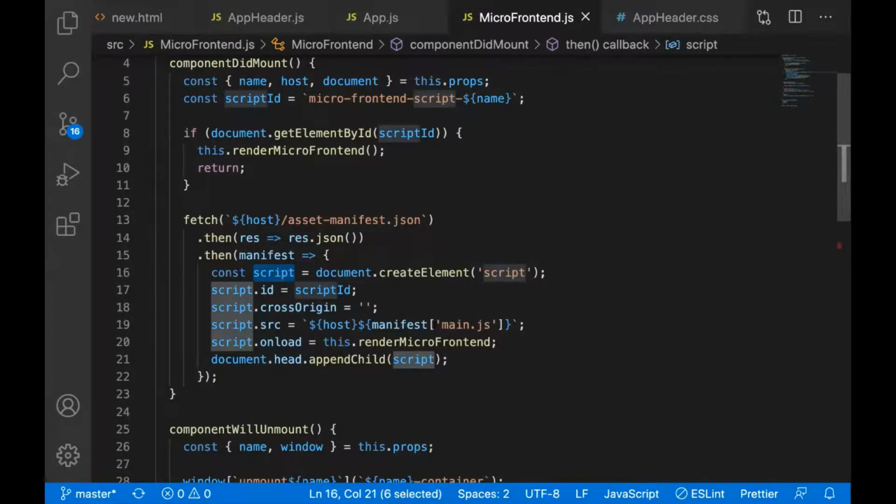As you can see, this is the script host, the host where the file is hosted, and then this is the main.js. This is the bundle name of the JavaScript, or the micro frontend, that we want to render.